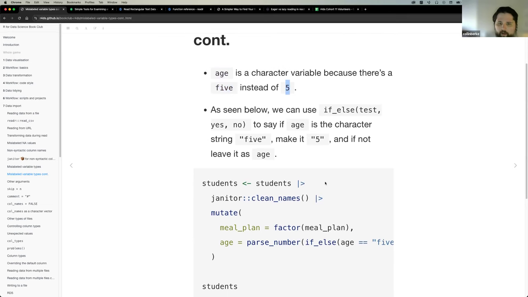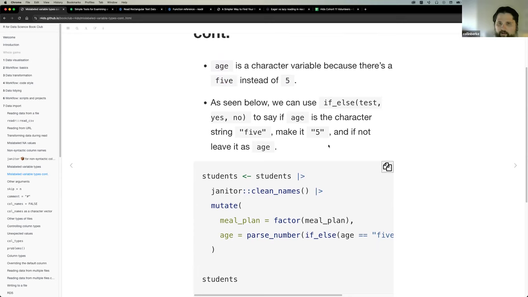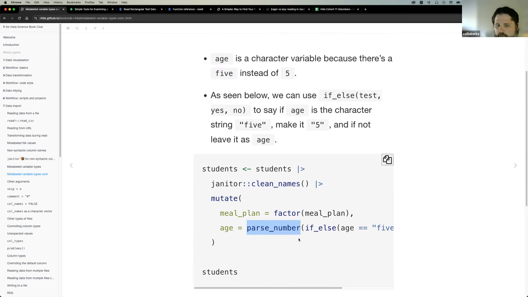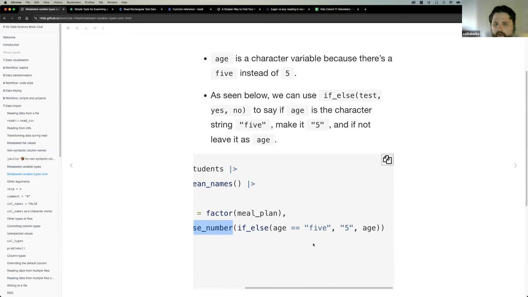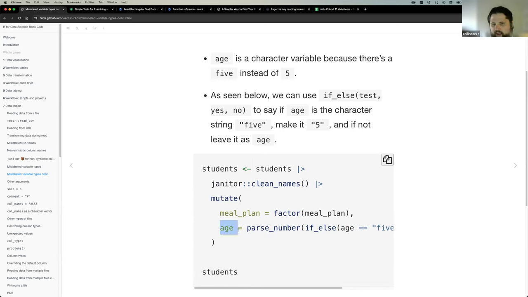And so how do we fix that? Well, we can use this function mutate from dplyr. All we do is we just extend it. I don't really use parse number, and I probably should. But what you can do is use parse number, and you just throw in this other function, if else. Basically what you say is you take the column name, you do an equality where it says, if it is the word five, change it to the number 5, and then I'll put it in the same variable, age, and then it just assigns it to age. And so it just fixes that data entry issue, right?